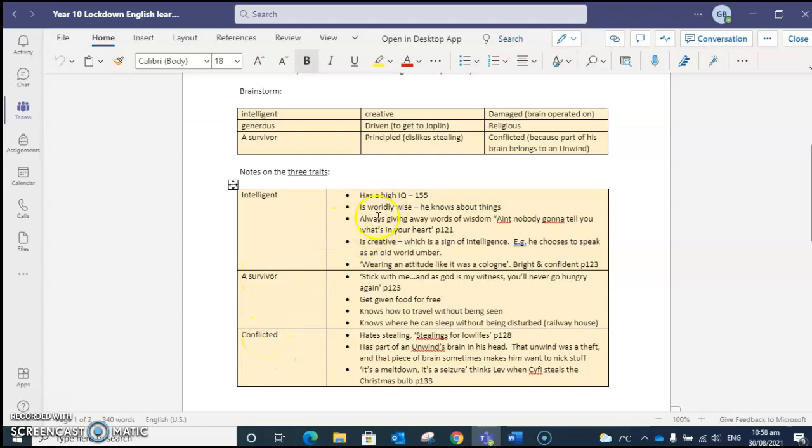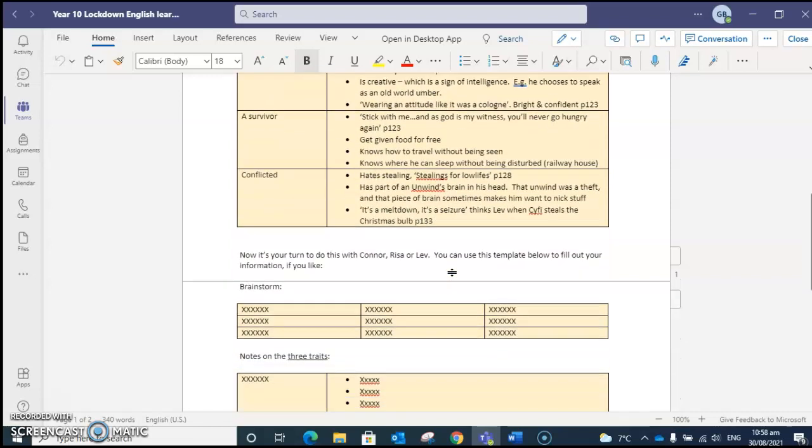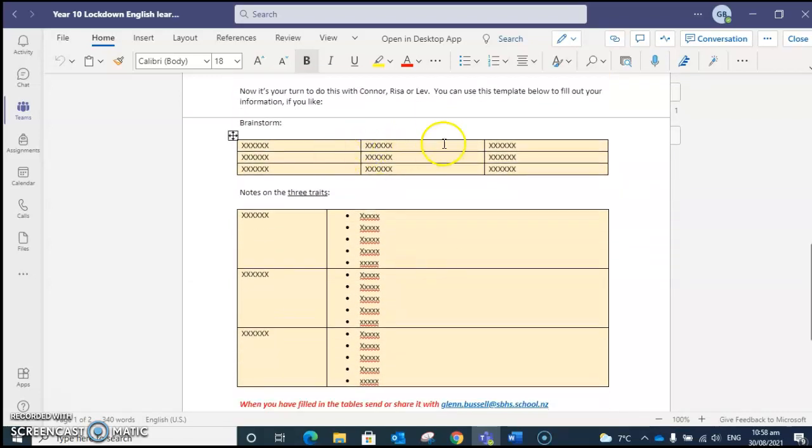And then alongside in these boxes here, I want you to talk about where in the novel there is some evidence for them being, for example, intelligent or being a survivor. So I've just given you a demonstration of that. Below here, further on the page, I've got some boxes that you can fill out when you do this work for your particular character, whether it be Connor, Risa, or Lev. And they go all the way through the box, so there's plenty you should be able to say.